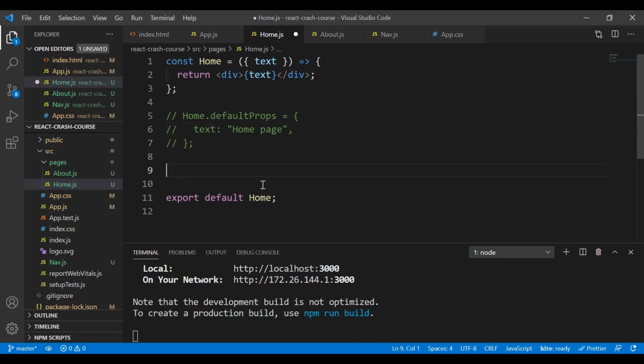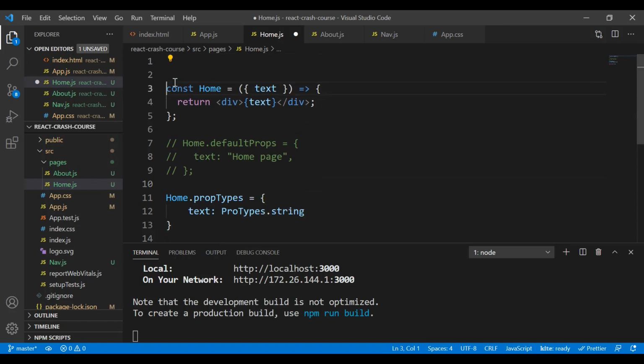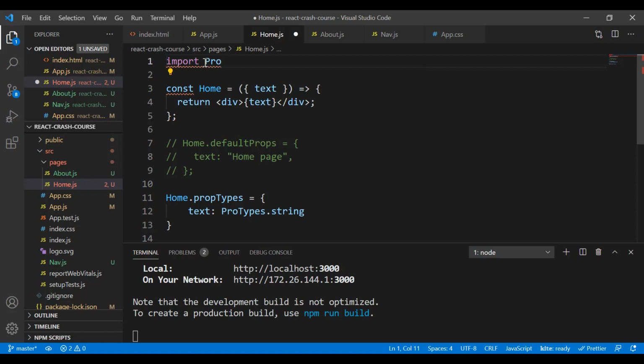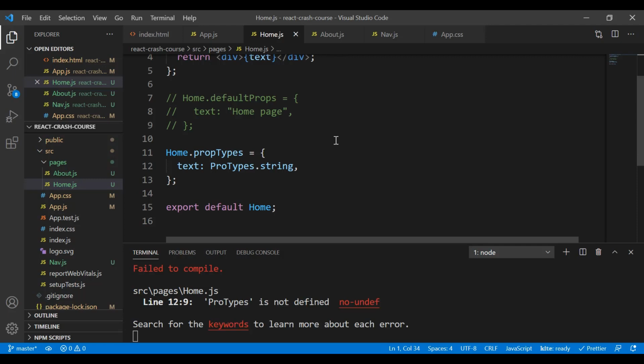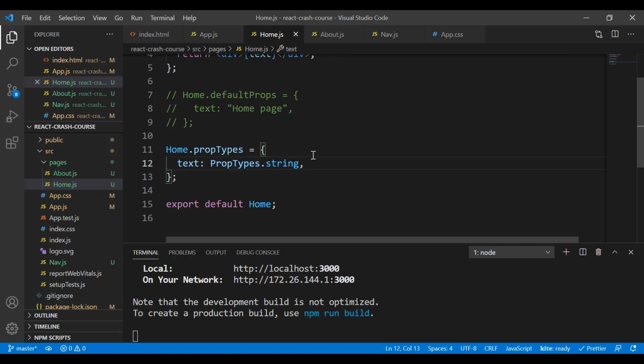Alright, so next thing I want to show you is the prop type. So now let me just quickly try to use this prop type. So it will be prop types, and right here will be text, which will be equal to prop types dot string. Alright, and remember to import it on top here as well. So let's just import prop types from prop types, right? Let's just save that. Here, with the typo, it's supposed to be prop types dot string.